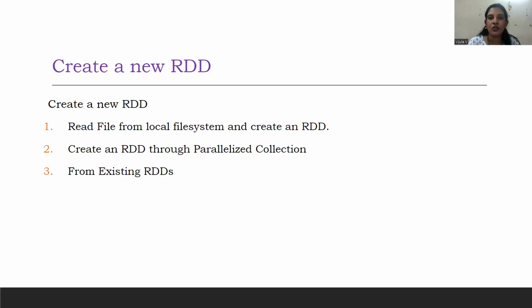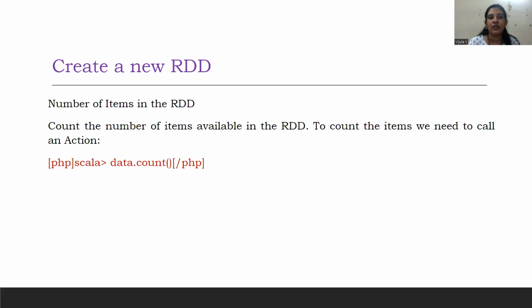Okay, so now we'll see how to create a new RDD. The first step is to read a file from the local file system and create an RDD. The second one is to create an RDD through parallelized collections. And the third one is from existing RDDs. The number of items in the RDD helps to count the number of items available in the RDD. To count the items we need to call an action. This command is used to create a new RDD.